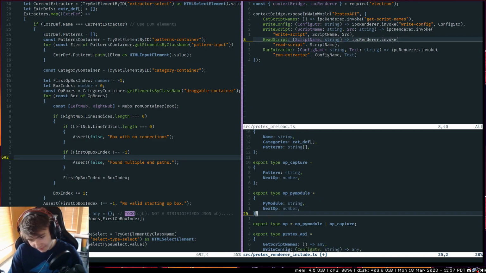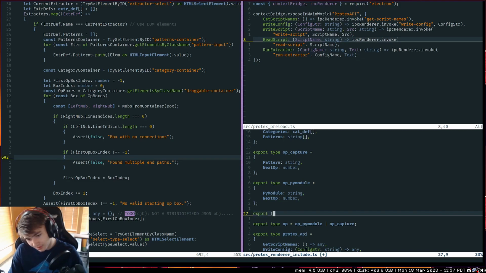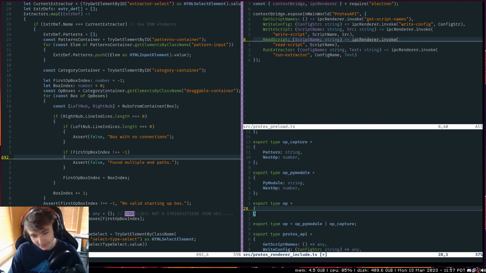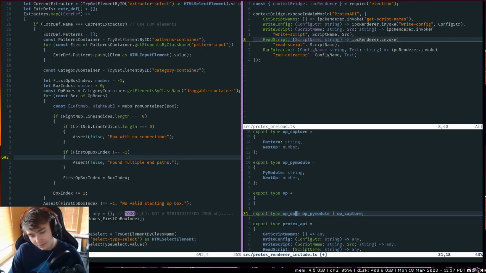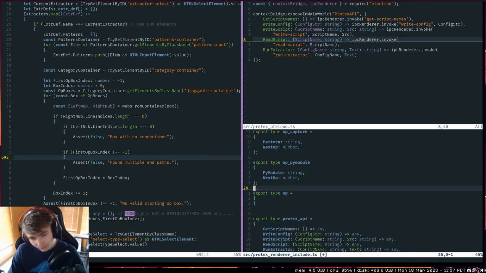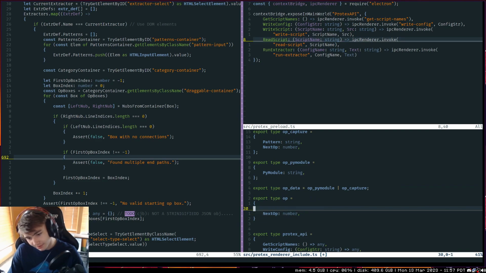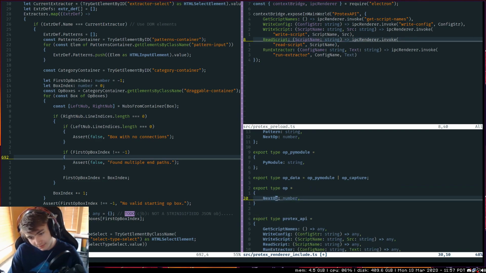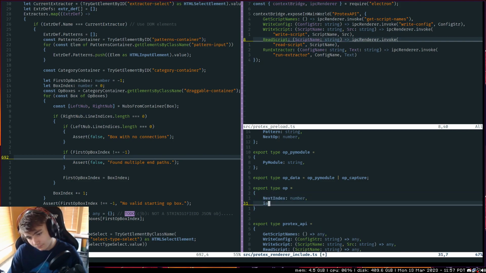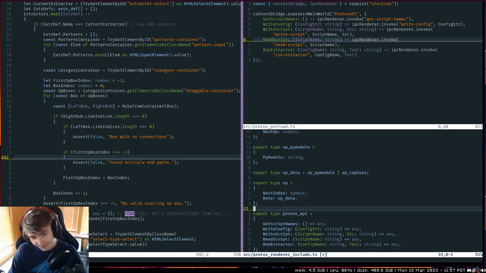Alternatively, we can have an operation. So this is actually the op here. We have some sort of operation data, which is what this would be. So the union is the op data, and the op gets its next op index. Of course, we have data. It's the op data. Let's give this a shot instead.